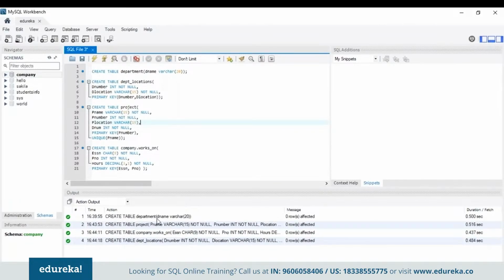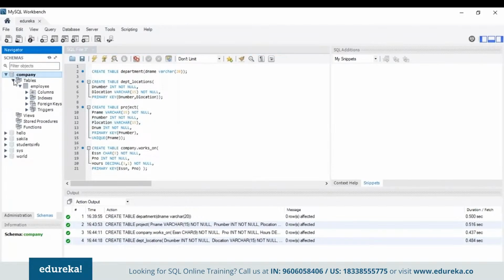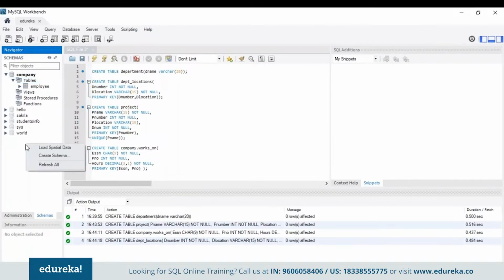All right. Now since we've created around 4 tables in the company database, let's go back to our navigator's pane over here and click on this company database, right? Under this tables option, you'll see that our employee table has been created. You see only the employee table, right? But once you refresh this, so I'm just refreshing it, you see that the department locations, the department, the project, and the works on tables have also got created, right?